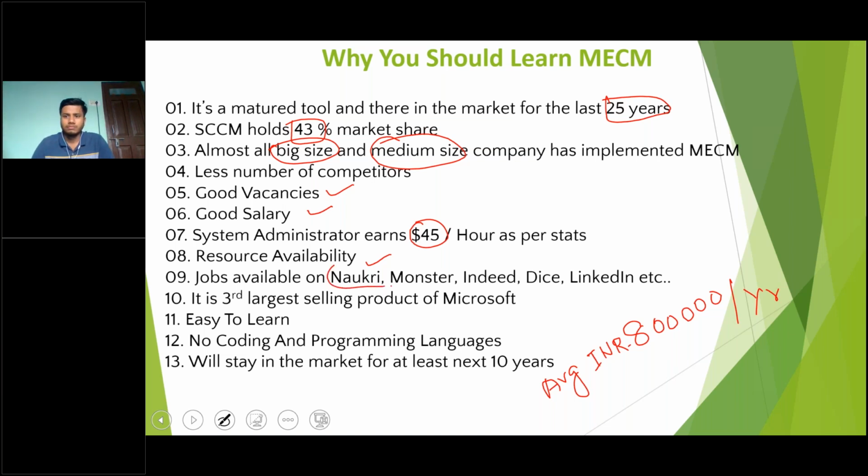Jobs are available on Naukri, Monster, Indeed, Dice, LinkedIn. So after this training, you need to upload your resume on the leading job portals so that you will receive interview calls. It is the third largest selling product of Microsoft. Microsoft sells operating system on the top, then Office, and then what? SCCM, or MECM.